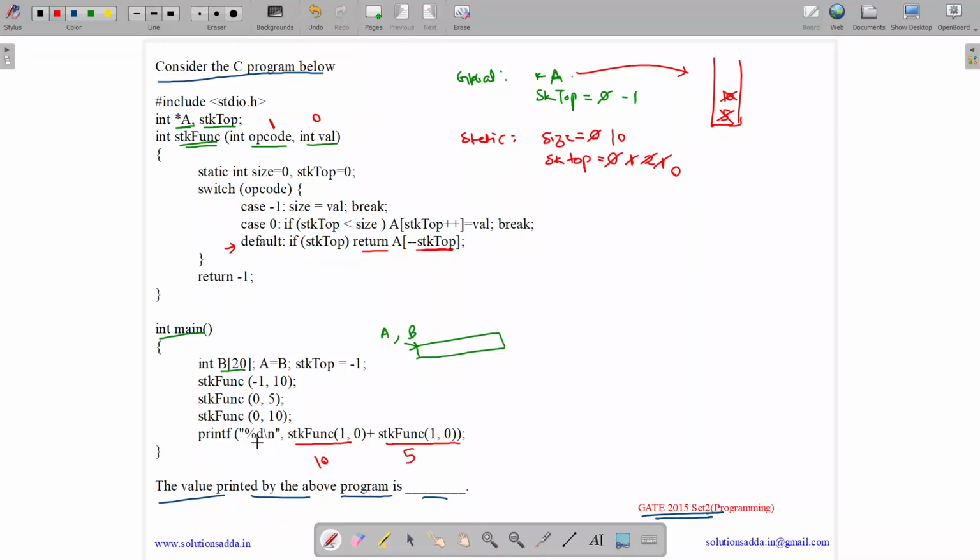Now we come over here and we print 10 plus 5, 15. So 15 is printed. So answer to this question is 15. So it basically pushes 5 and 10 to the stack, computes their sum, and prints it. So answer is 15.